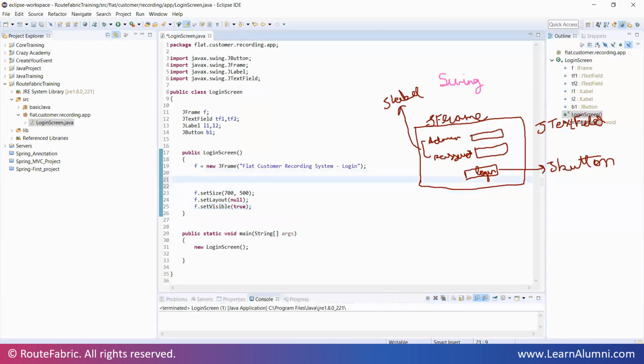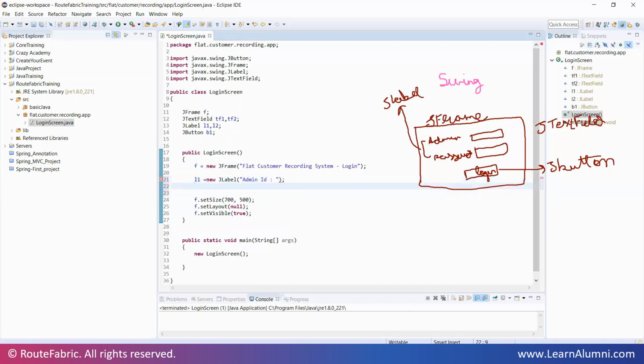Before that, first we will add all these contents, that is the text field, labels and buttons. So first of all, the label. L1 equals new JLabel, and within the brackets, whatever you mention will be displayed on the screen. So Admin ID, then a colon and a semicolon. Now the admin ID will appear on the screen as a label.